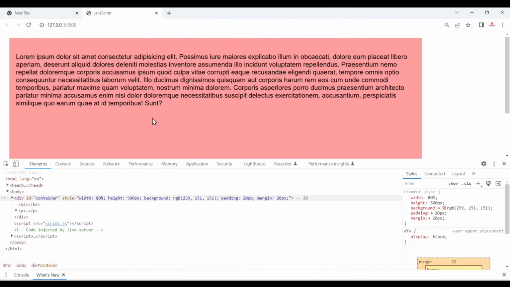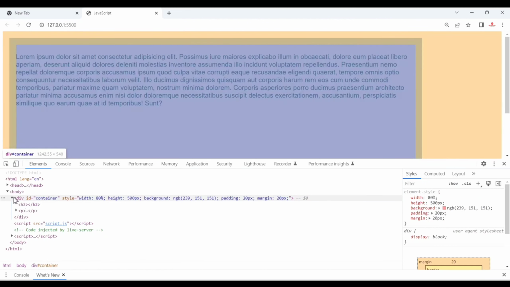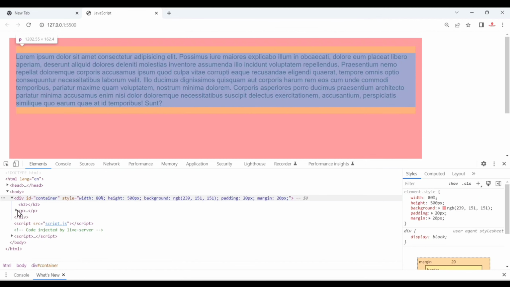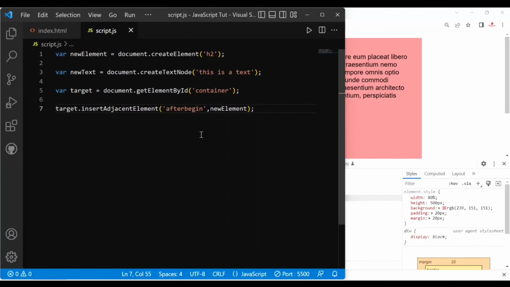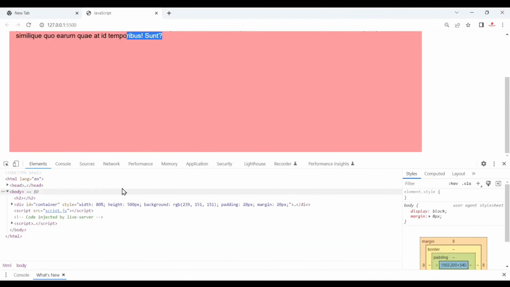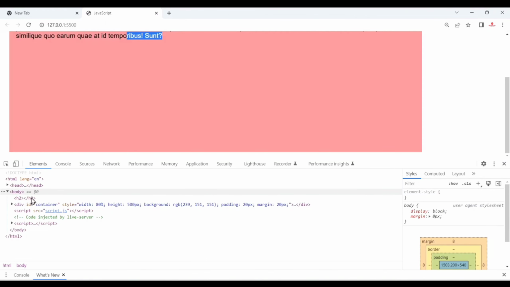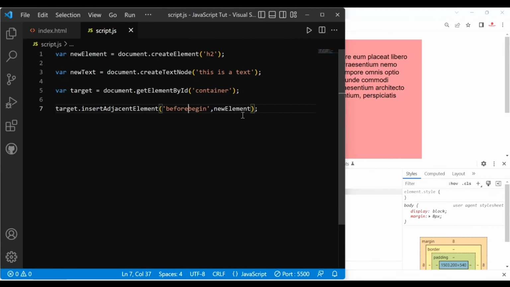Now if I use the console, you can see it is already open, and inside this div we have the h2 tag, and after that we have the p tag. Now if I change the position to before, I just use beforebegin. Now let's save. You can see it is now at the top. Before this div we have the h2 tag. This is how we can use insertAdjacentElement.